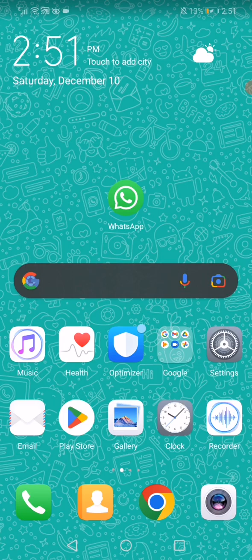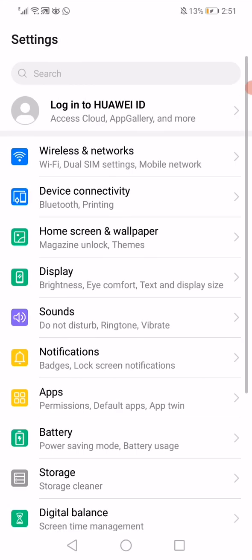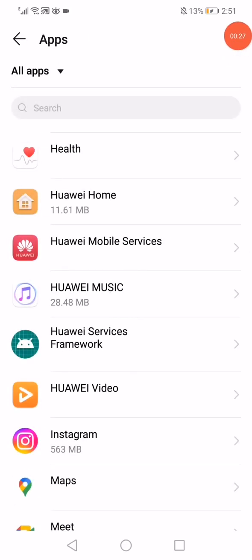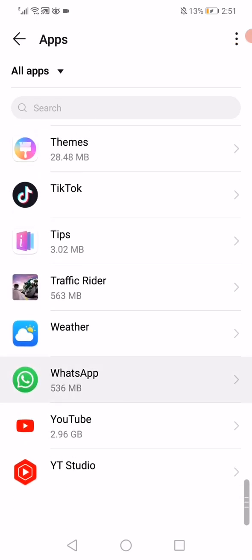So first thing you have to do is so simple. Open the settings on your phone and then scroll until you find the apps manager. Go to the apps and then scroll down until you find WhatsApp. When you find it, click on it.